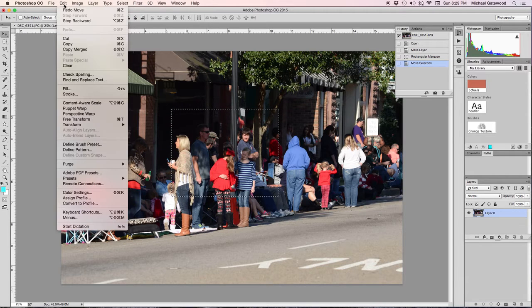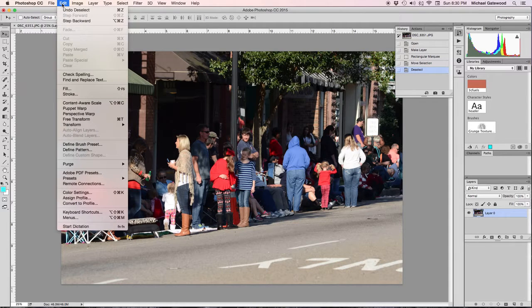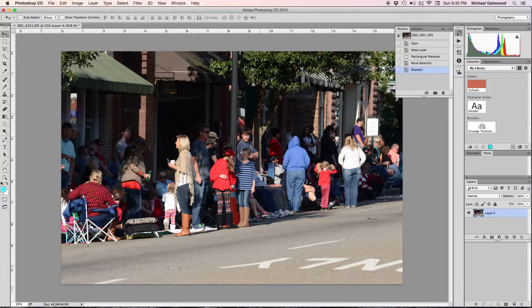Now let's go into Edit, and if we want to, step back, or use Command D, or Control D, which allows you to actually get rid of that marquee. Now that is a hotkey and you're going to have to get used to it, and you're going to have to get comfortable with it.